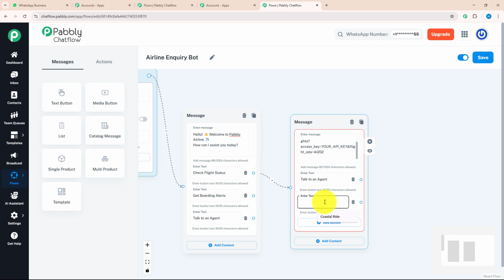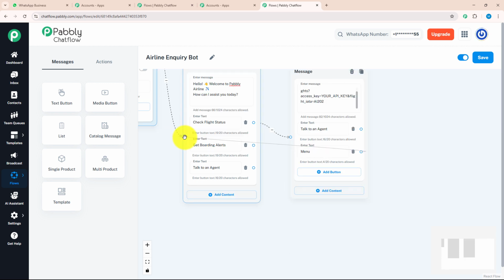After that, I will put one more action button. I'm going to connect this menu button with our initial message so that if some customer wants to see the welcome message again, they can click on the menu button.